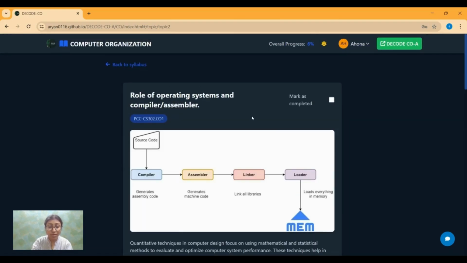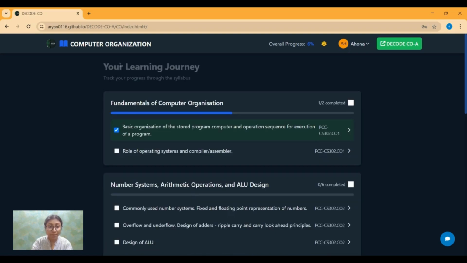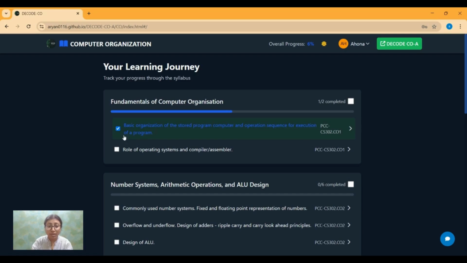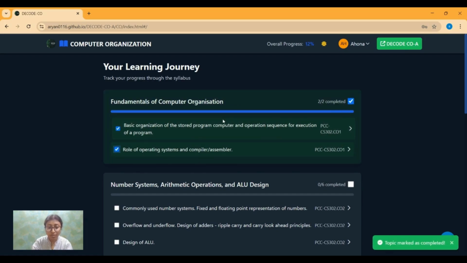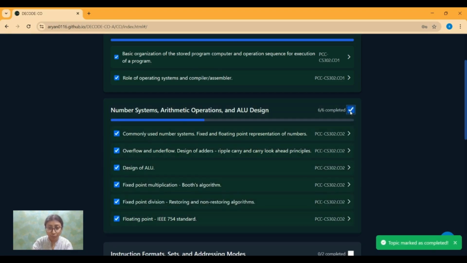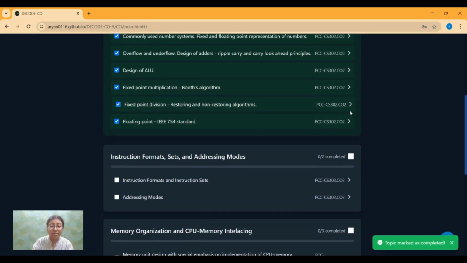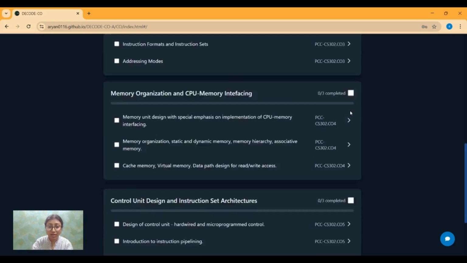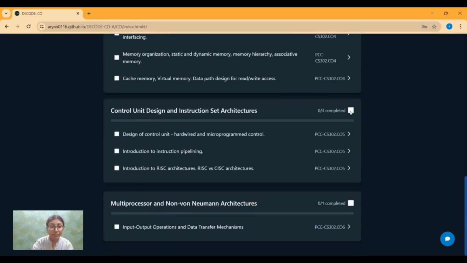Once done with the topic, in a similar way, we can proceed to another topic. We can see this way our topic is marked and our progress is stored. If I'm doing both the processes, the full progress is stored. Once all of my topics are completed, I don't need to mark them one by one. I can mark it as a whole too. This way, the full syllabus is covered for computer organization.